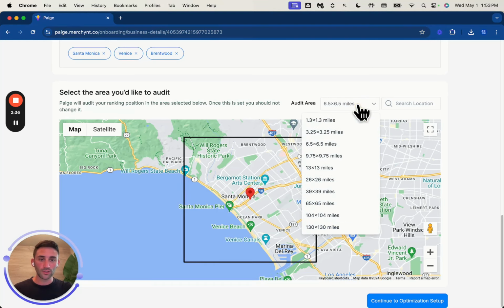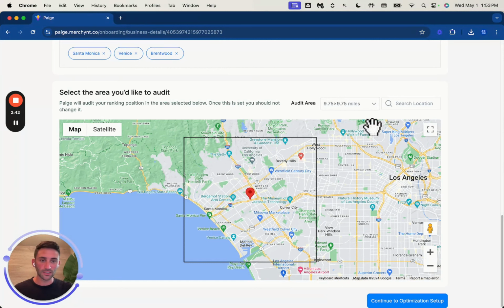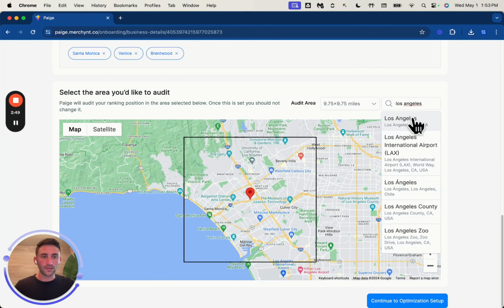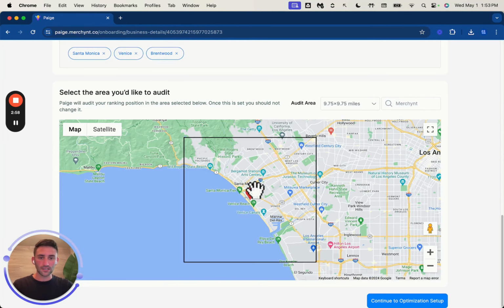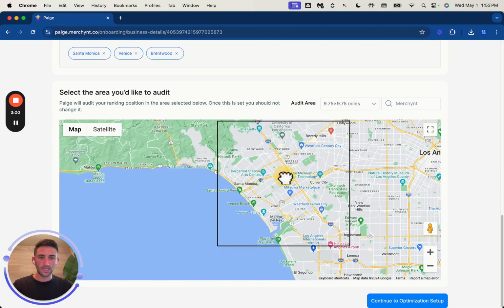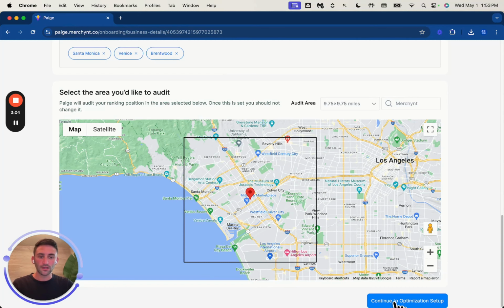So what you can do here is change the audit area. Here we'll set it to a 9.75 by 9.75 mile area. And you also could have typed in the name of the city if you wanted to center this around a city itself. All right, so I'm going to throw this back onto where merchant's located. So I'm just going to type in the name of the business and click it. And then I'm just going to drag this red pin in the middle over here so that better represents the area that we care about. Now I'm going to say continue to optimization setup.